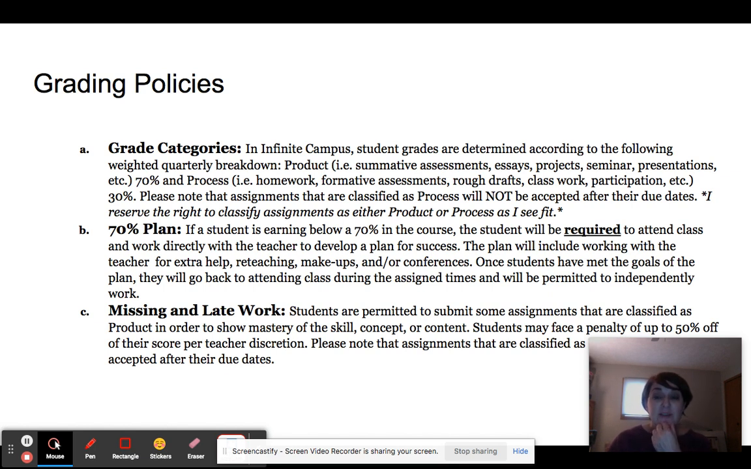If you are earning 70% or below in the class, then you will be required to attend class. You will not be able to just go and work in the open area during class. You will have to attend class, work directly with me until you're back on track and functioning well in the self-paced environment. So just bear that in mind. I won't be releasing people out into the open until I have grades in and I see that you're working at 70% or better.